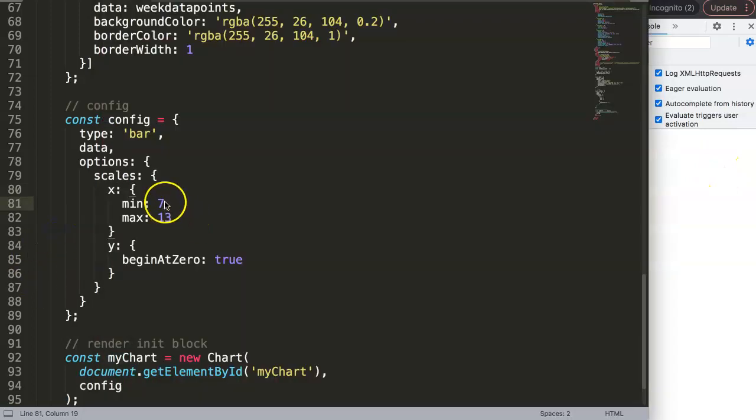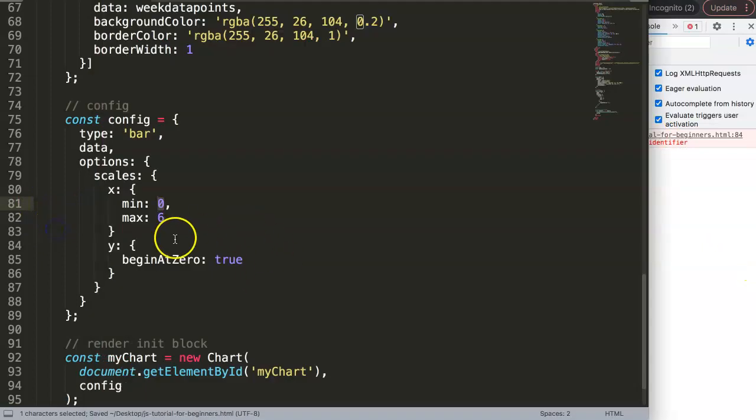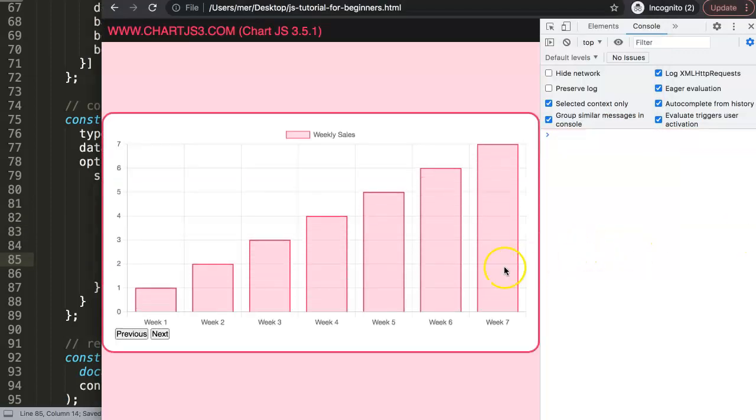And then you might say here 7, or if I would do here 0, you will see immediately, let's do 0 and 6. Because this is an array that starts with array number 0. And the 0 array is week 1. So if I save this now, refresh, unexpected identifier. Alright, so the issue here was just simply a comma. Make sure you have a comma here or else you will have an error. Alright, and refresh, and there we are.